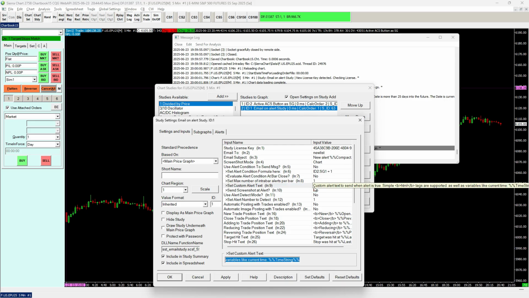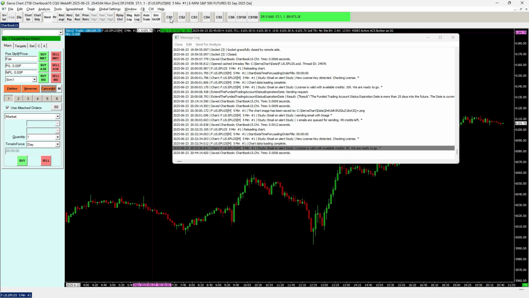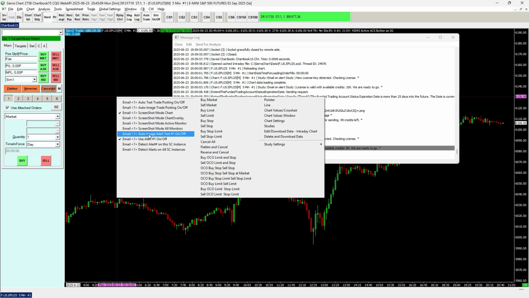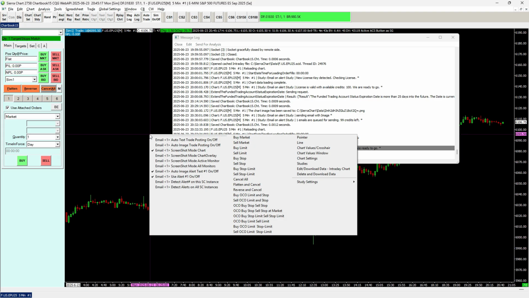We can set the custom text here, and we can set it to add a screenshot. I will add a screenshot to it, but we'll toggle that with the right-click menu. So with this, we can send an email whenever we push this custom study button number 1. I want to add that alert and automatically add that image here, so we're going to click that right-click menu item. And with that, we're good to go.